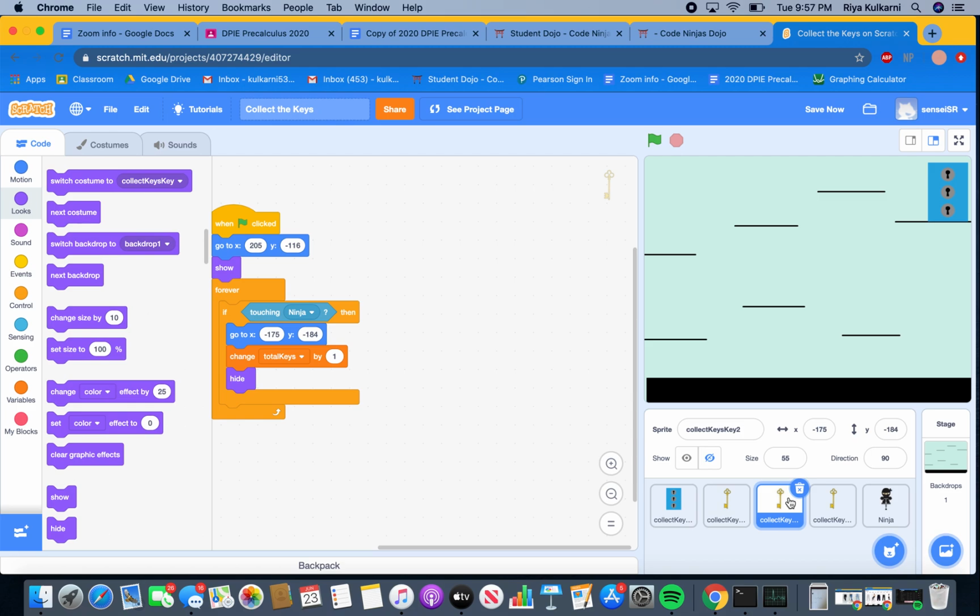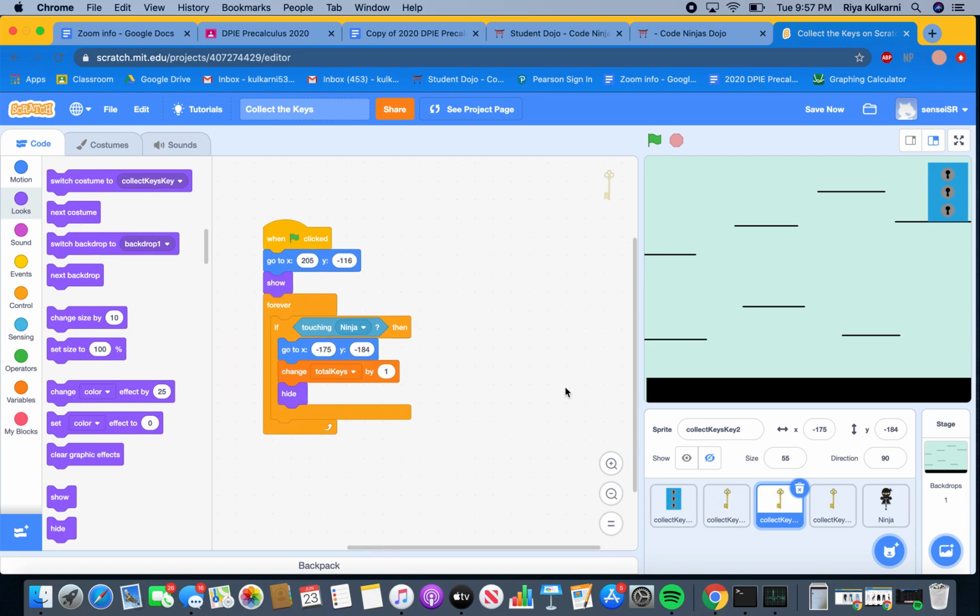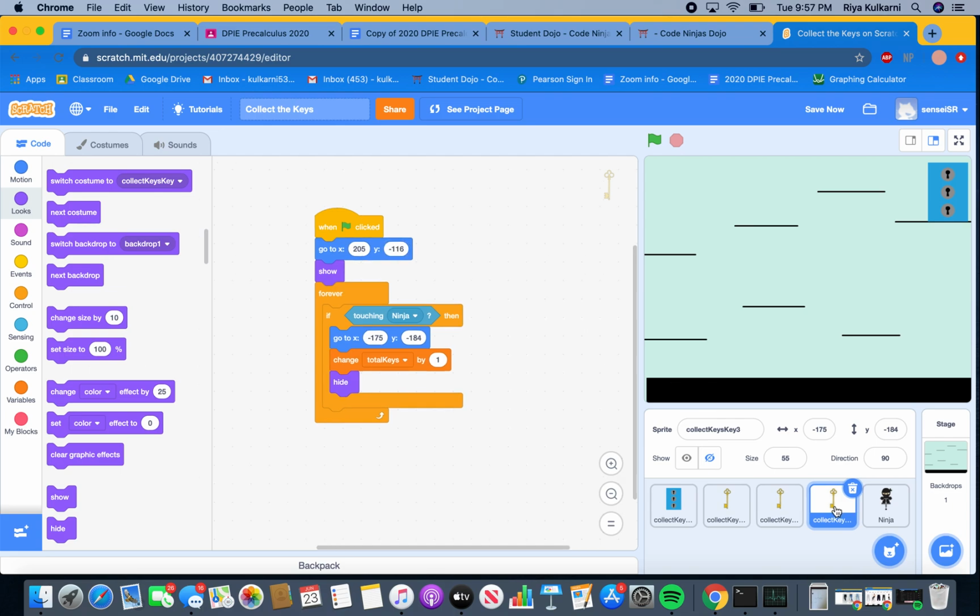But now for key 2, all we're going to do is change the X and Y coordinates. Instead of go to 205, negative 116, it's going to go to negative 29 and negative 10. And honestly, you can make these numbers whatever you want. This is just saying where the key will be on the screen, so that's where the ninja has to go. And for the third one, we're going to make it negative 201 and Y 66.